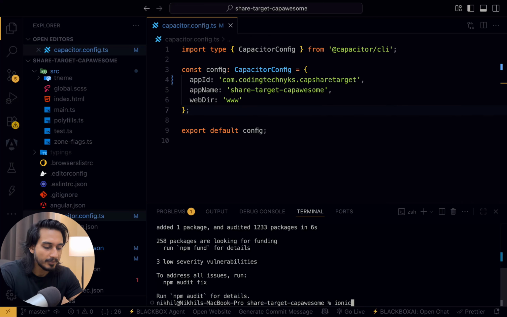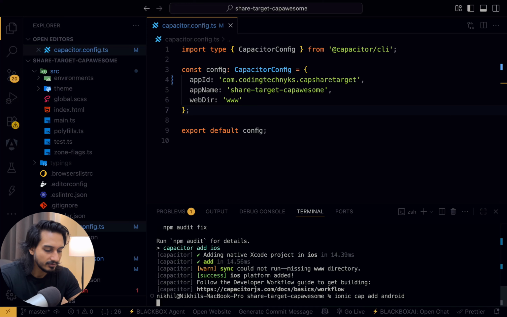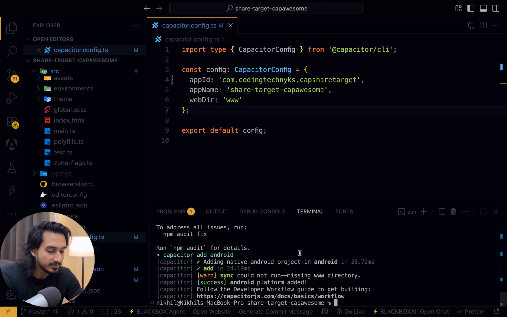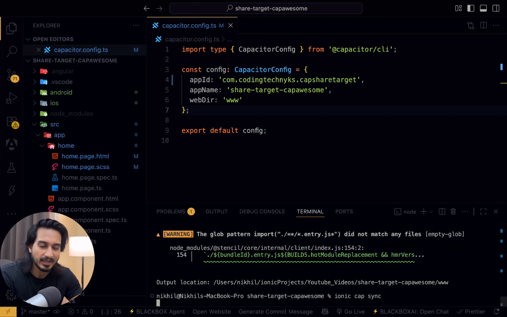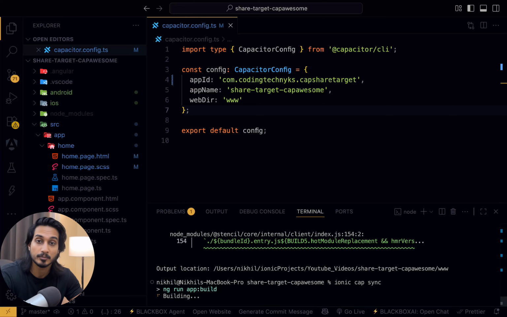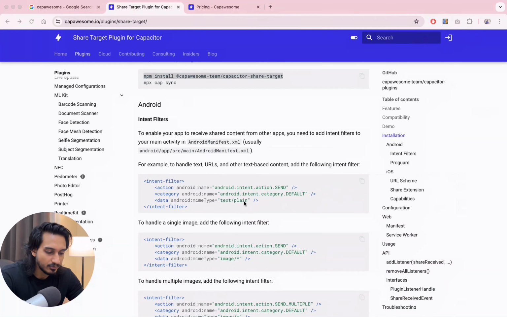It's time to add the platforms: ionic cap add ios. Once that is done, go for Android. But one thing is missing, the www folder, for which I have to run ionic build at first. After this is done, you can simply run the ionic cap sync command to sync everything whatever is being done in the www folder in the respective platforms. Alright, let's get back to our code.